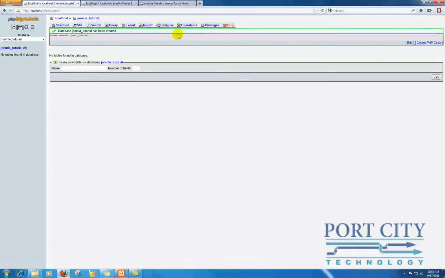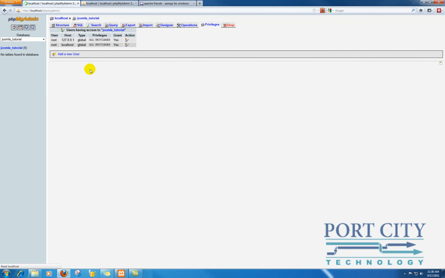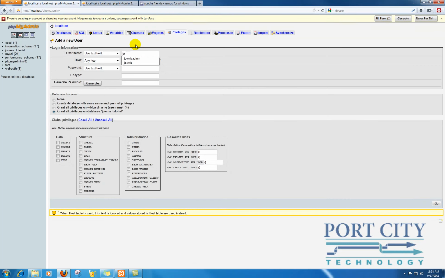Now that we have a database, we need to create a user for that database. So we click Privileges, add a new user, and username Joomla admin. It's always going to be localhost. Very few servers will actually have a remote MySQL database to hook to. We're going to create a password, and you want it to be fairly complex. We're going to grant all privileges on database Joomla_tutorial. Click OK, or go.